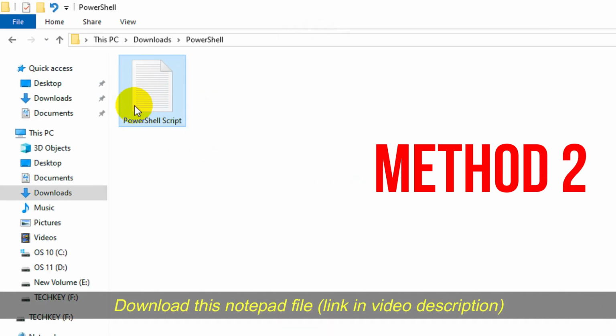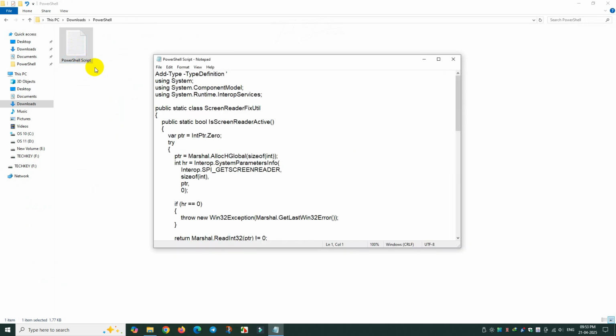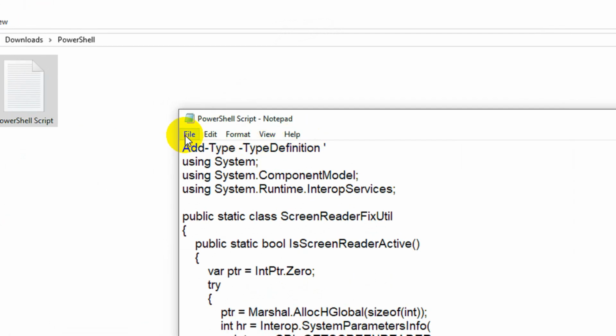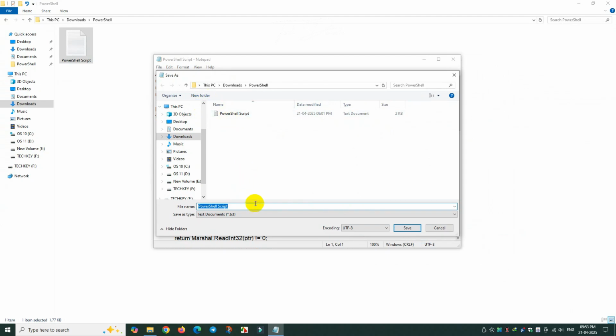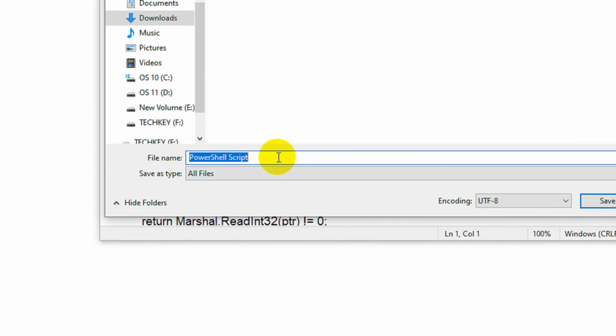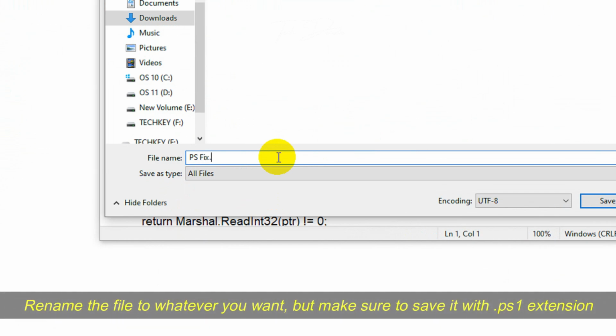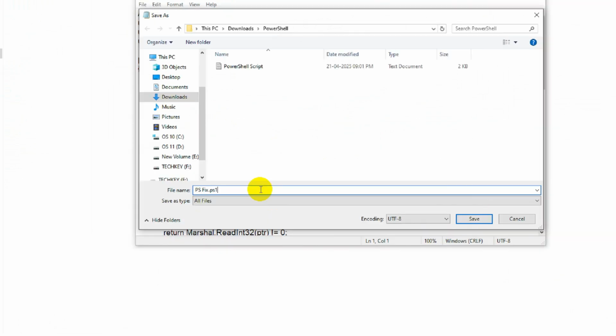Simply download this file. I'll give the link in the video description and open it. Now click on File and select Save As. In the Save As tab, select all files and rename the file. Make sure you are saving this file with the .ps1 extension, and finally save it.